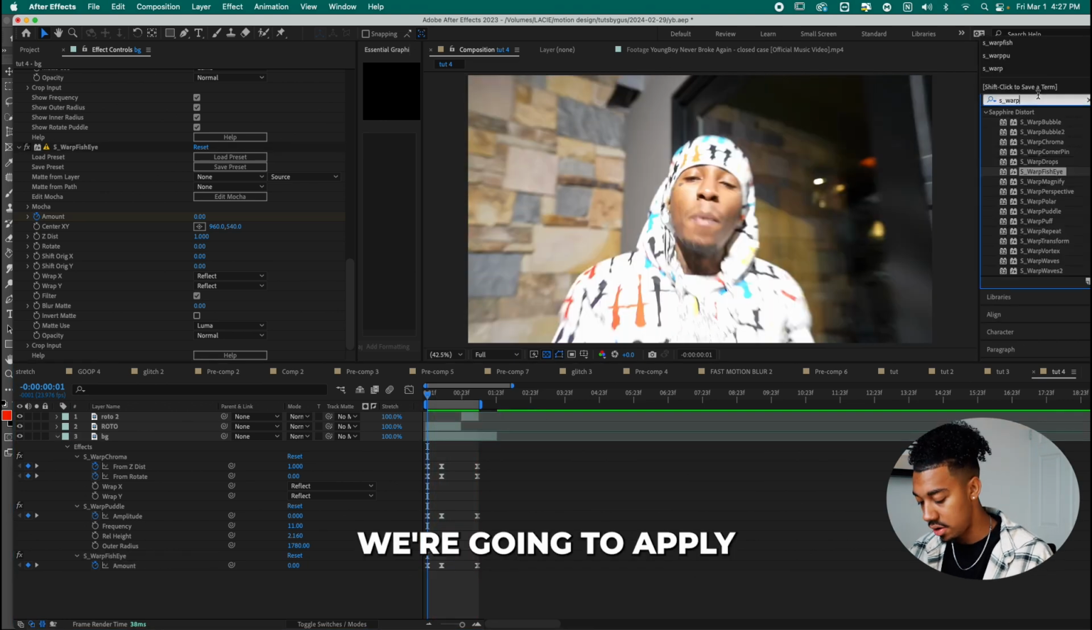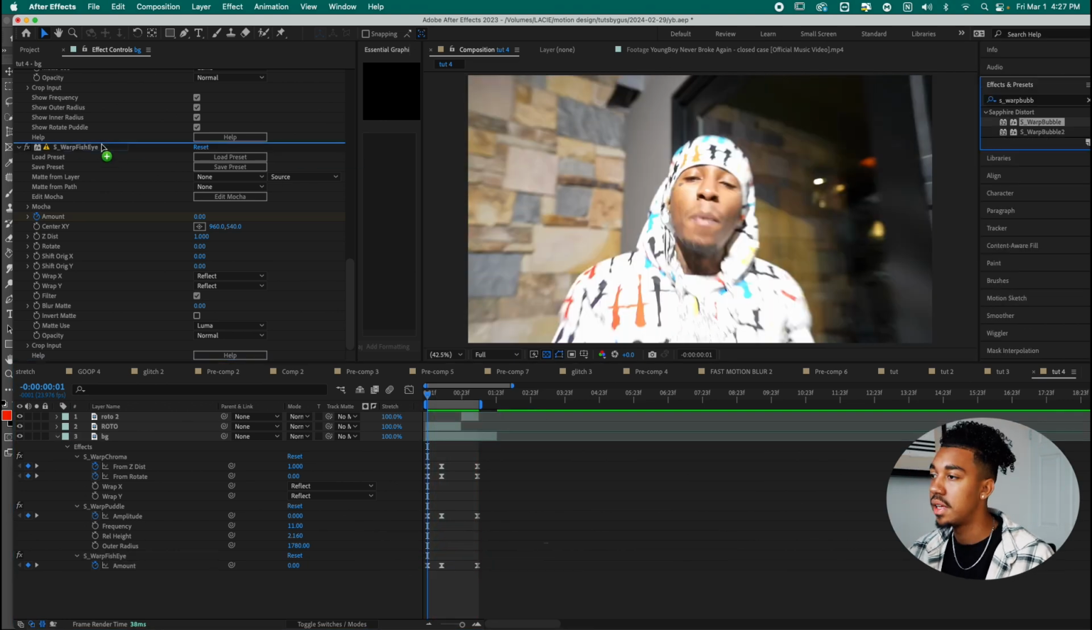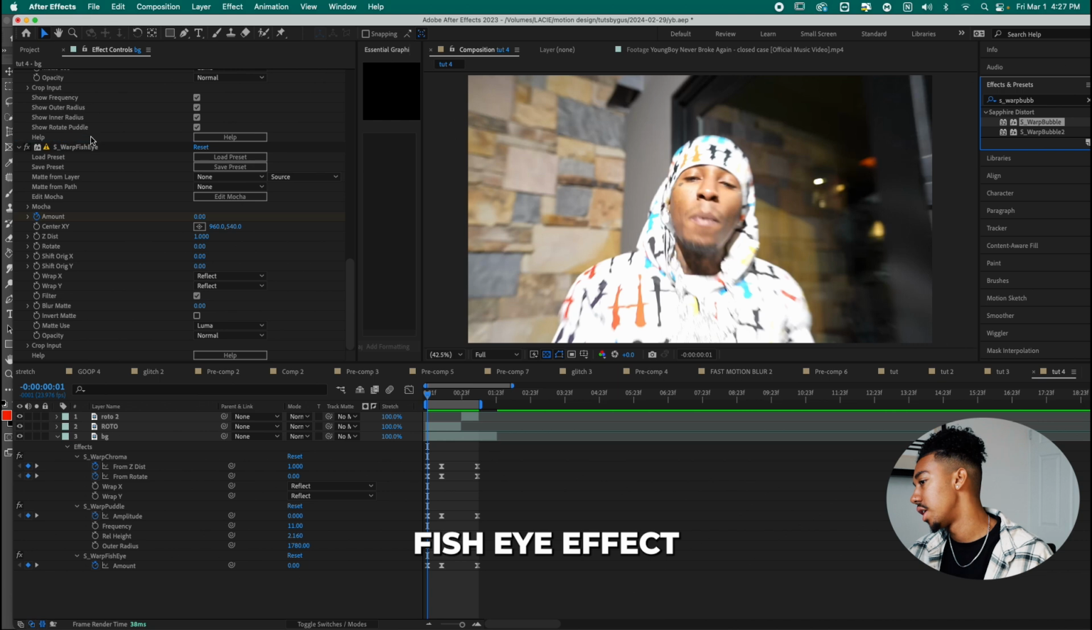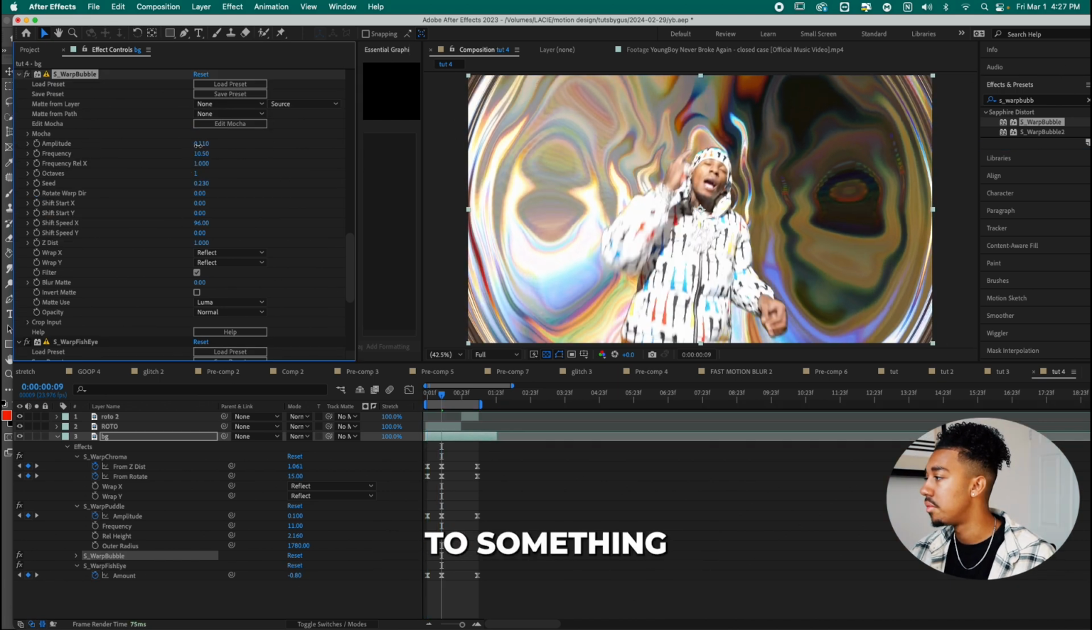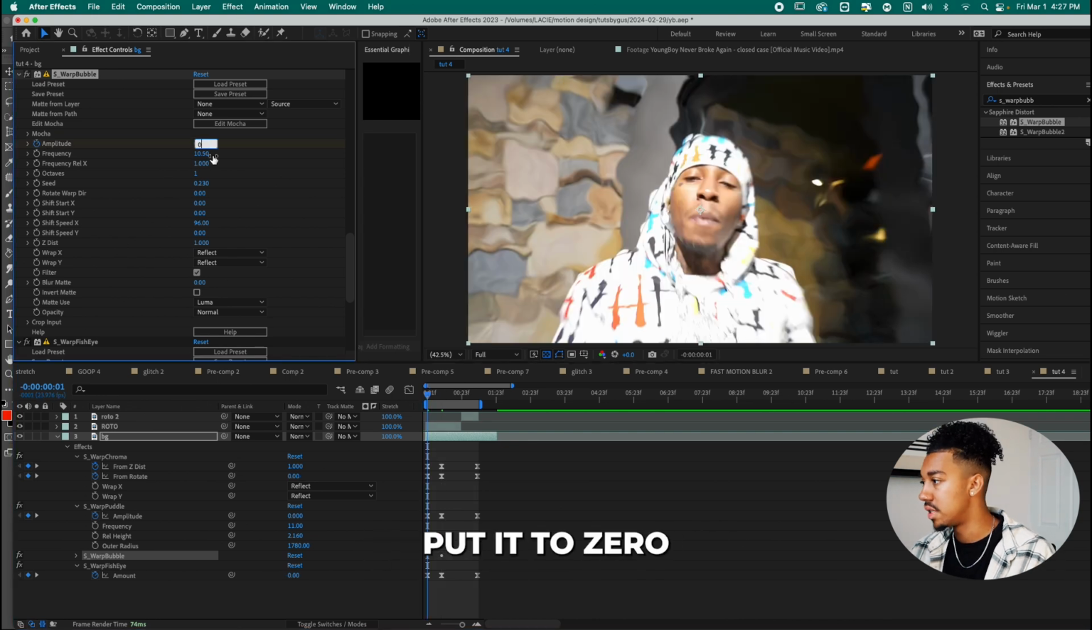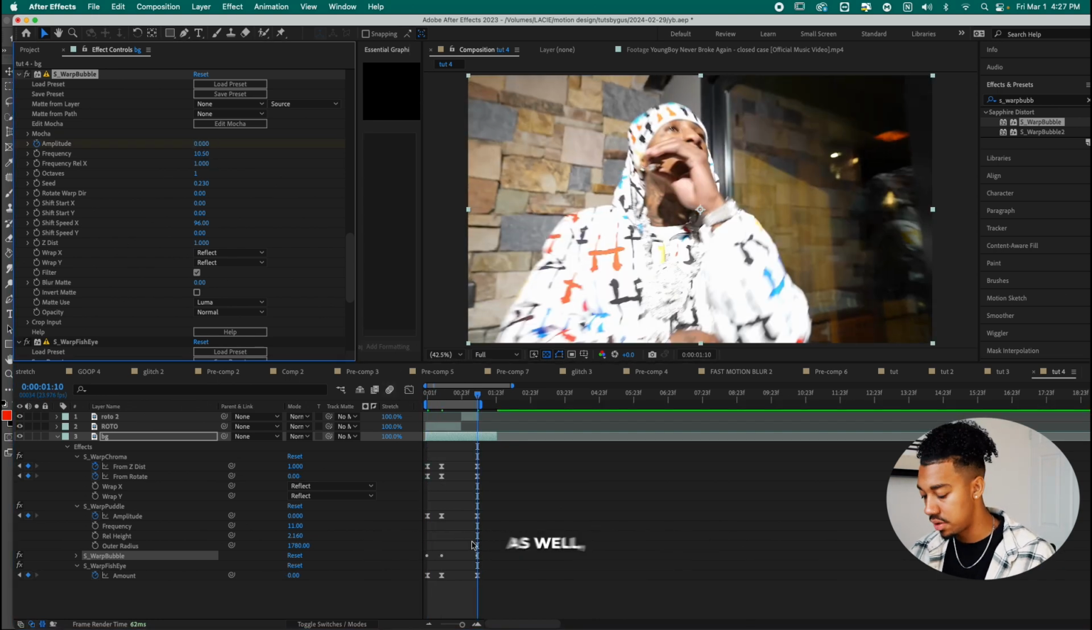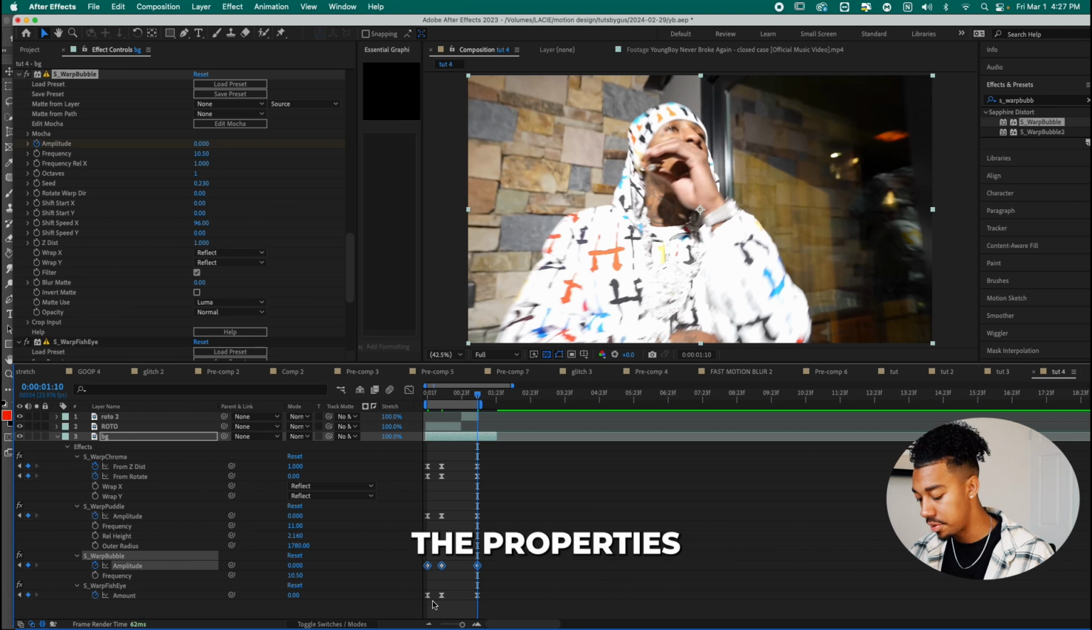We're going to apply warp bubble. Apply that before the fisheye. Let's put the frequency to 10 and the amplitude to something like 0.1. Keyframe that, and in the beginning, we're going to put it to 0 and put it to 0 at the end as well. Press U to go into the properties and F9 to ease.